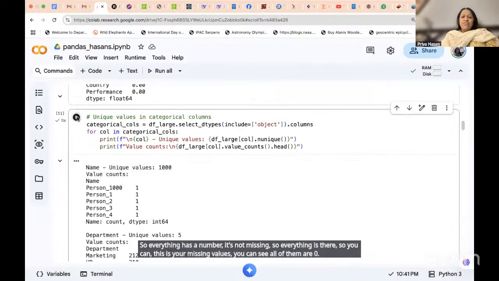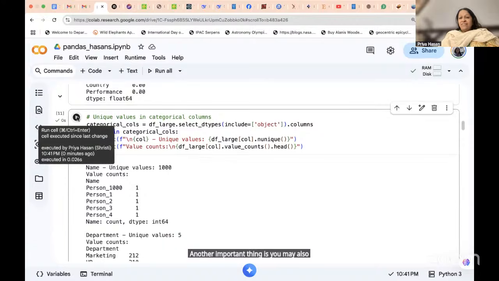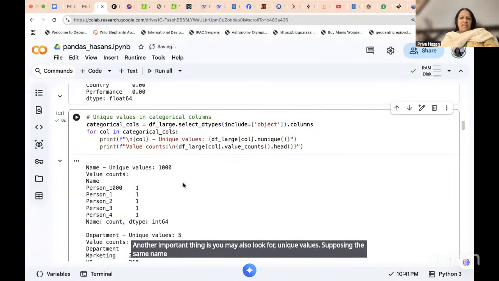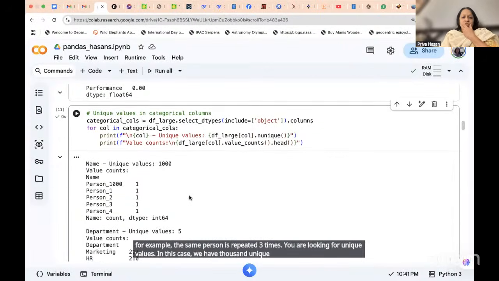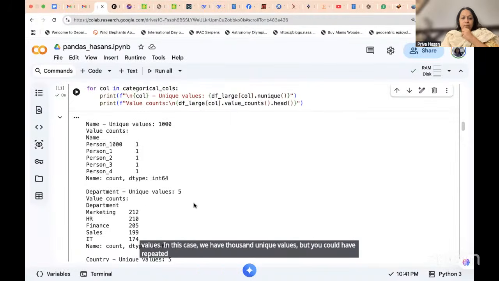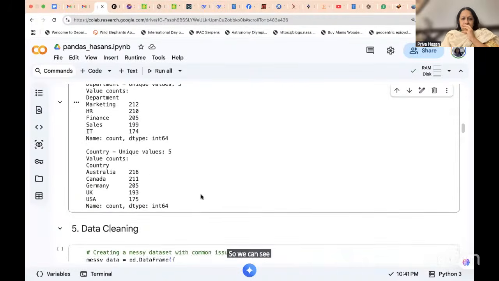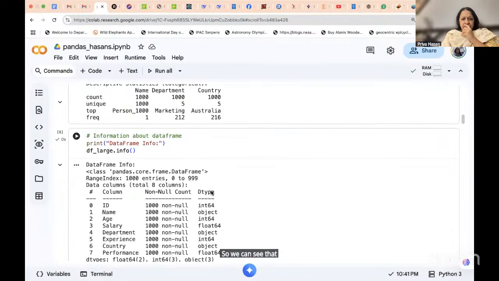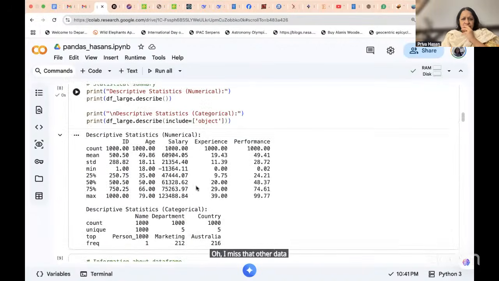Another important thing is you may also look for unique values. Supposing the same name has got repeated 3 times, right? We'll see another data set where, for example, the same person is repeated 3 times. You are looking for unique values. In this case, we have 1,000 unique values, but you could have repeated values, right? So we can see that. Oh, I missed that other data set. Okay, we'll see that.